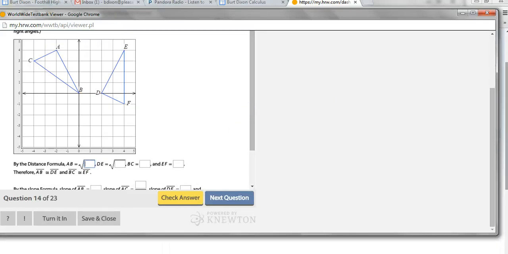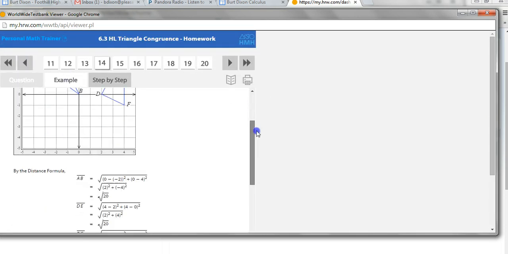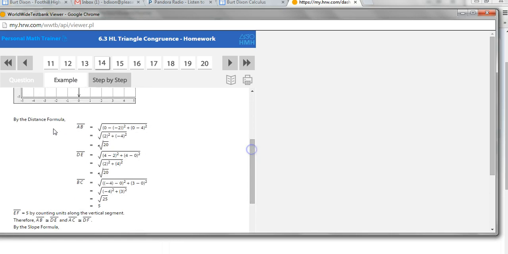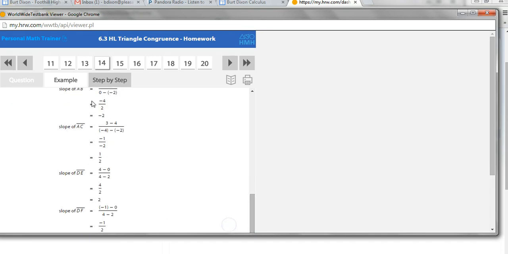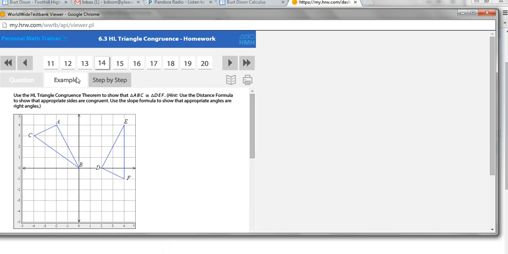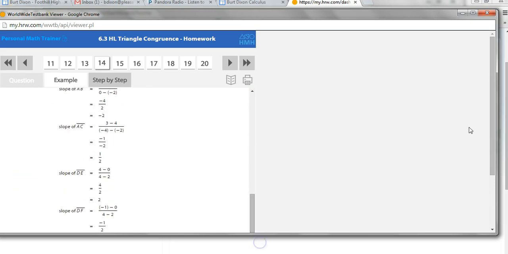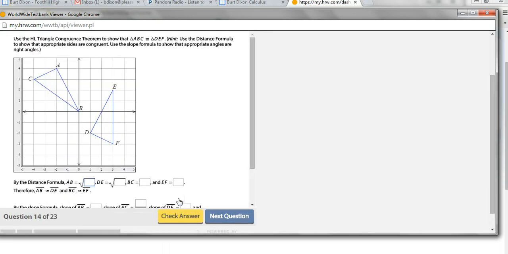If I go to example, yeah, it's showing me step by step how I would use the distance formula to find these lengths. And that's the kind of detail that you can get for some problems, or that the student can get if they're not sure how to do a problem. And so once they see the example, then when they try to go back to the question, there's nothing there, so they're going to click on try another, and it's going to create a new problem similar to the one that was just shown in the example.